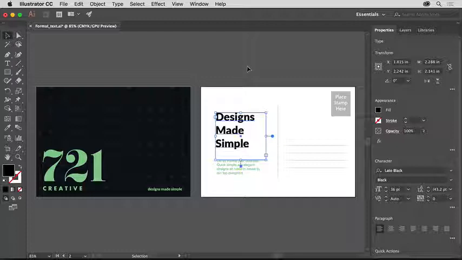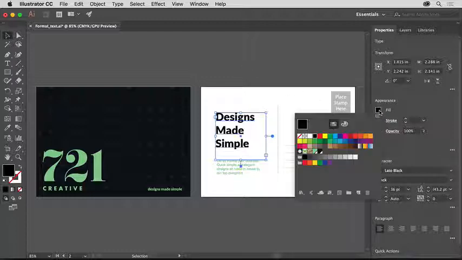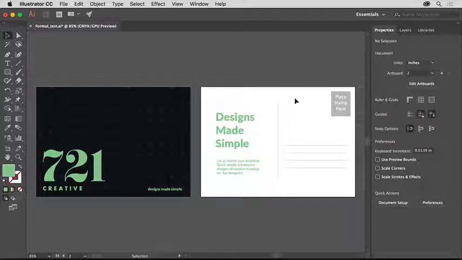To change the color fill of the text, click the fill color in the Properties panel to the right. Make sure the swatch option is selected so you can see a series of default colors, and then select the green swatch. Click away from the text until you deselect it.